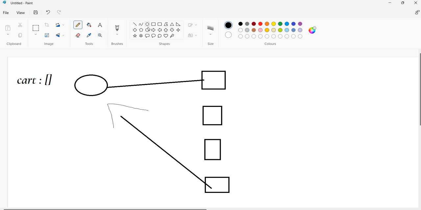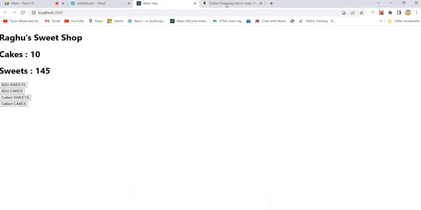So what we are doing is we are going to create a reducer, and we are going to attach that reducer to the context. The reducer will provide the dispatch method. So we will hand over the dispatch method to all the children components. With the help of the dispatch method, they can update the context value. Once you update the context value, that will be available throughout the application. That's the logic in the e-commerce application.